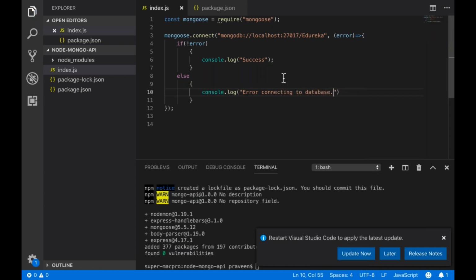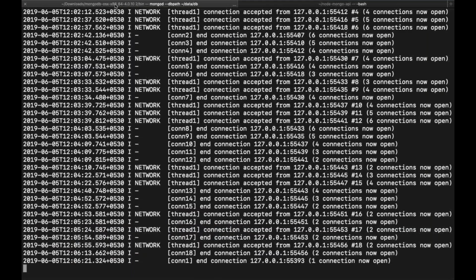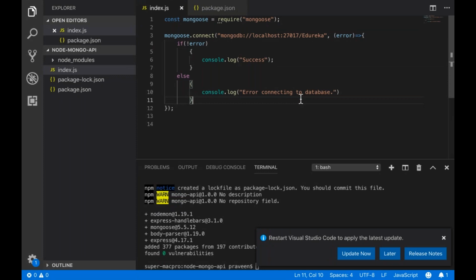Make sure your database is running. In your terminal window, go back to the same terminal window and make sure your database is up and running. Once you're sure that it is running, you can just start this Node.js project.